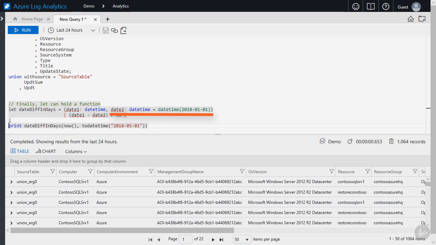set equal to, and then I've hard-coded in 2018-01-01, and then I had to wrap that in a datetime command so that it would be the true datetime data type and not be interpreted as a string. Now what this does for me is provides a default value. If the user doesn't pass in date2, it'll use whatever is after the equal sign.